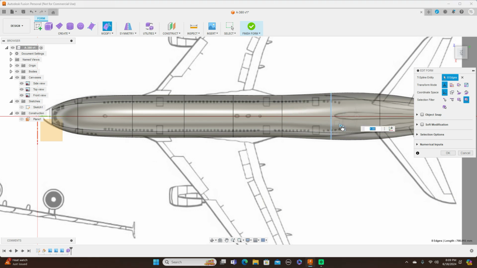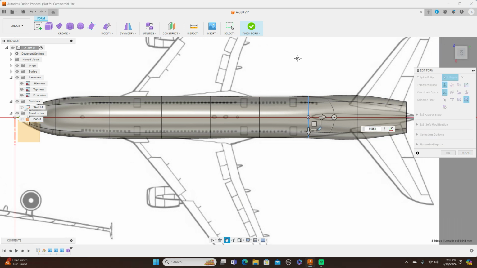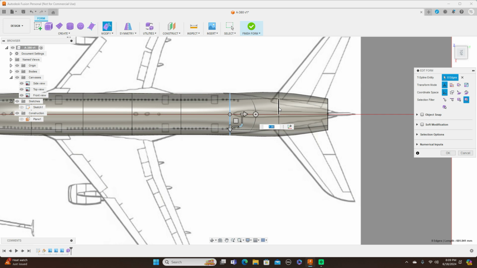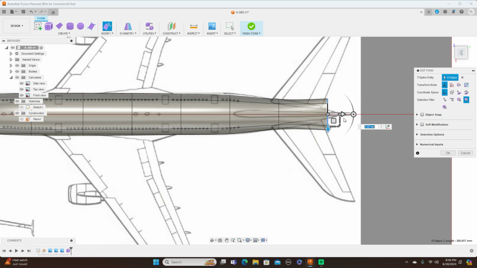Now, if I'm going too slow, let me know down in the comments. Or if I'm going too fast, let me know down in the comments also, because this is meant to teach you how to use Fusion by making an airplane. So I don't know if I'm going too fast or too slow, but hopefully I'm going at the right speed for you, everybody.